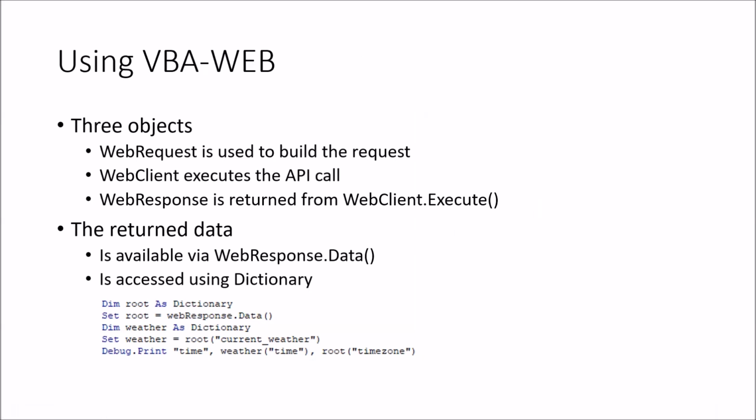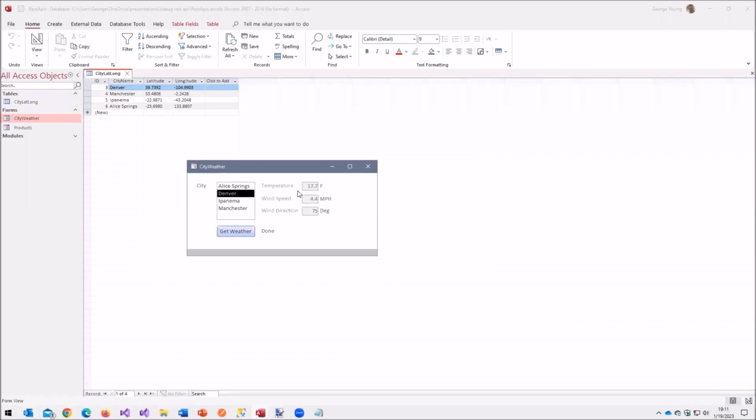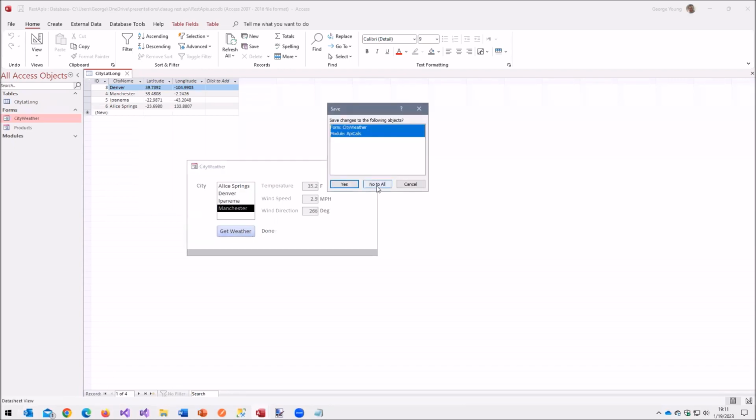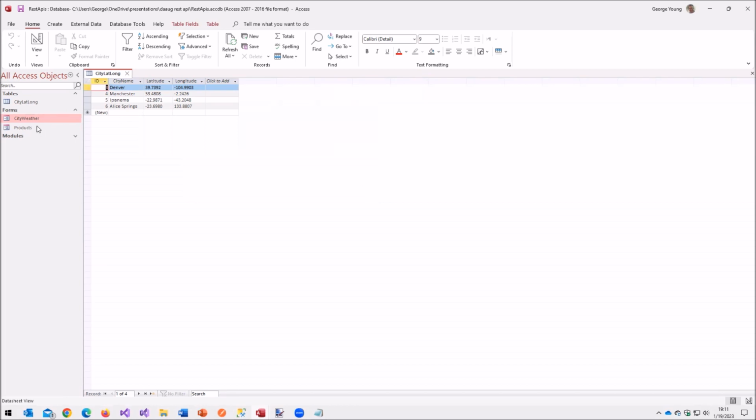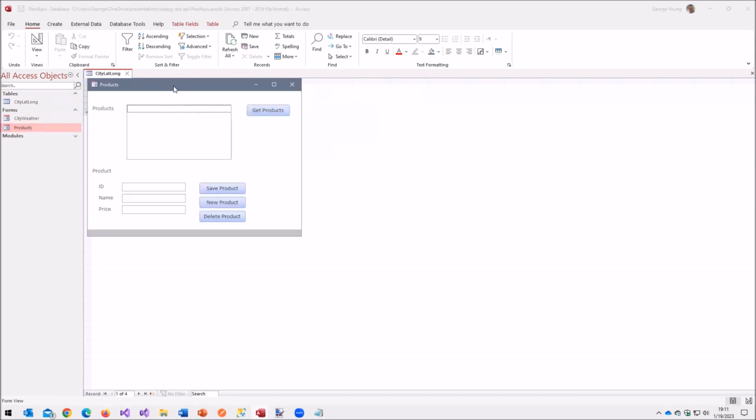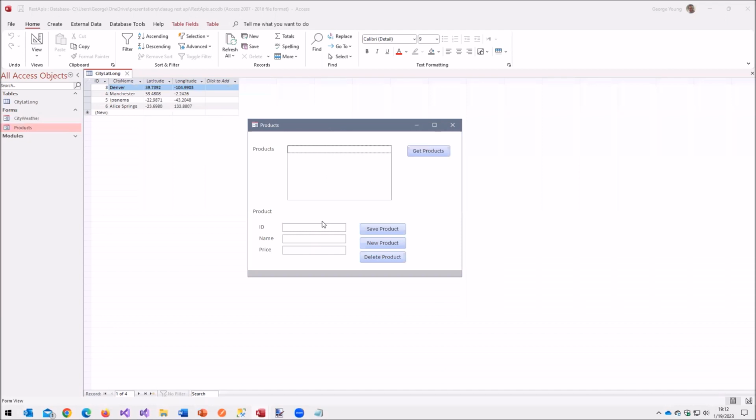Okay, so now we've done the simple VBA web using this existing table that I used to look up and get weather information. So now we have a more advanced one, and this is full on CRUD. And let me show you what that looks like in the browser, first of all.